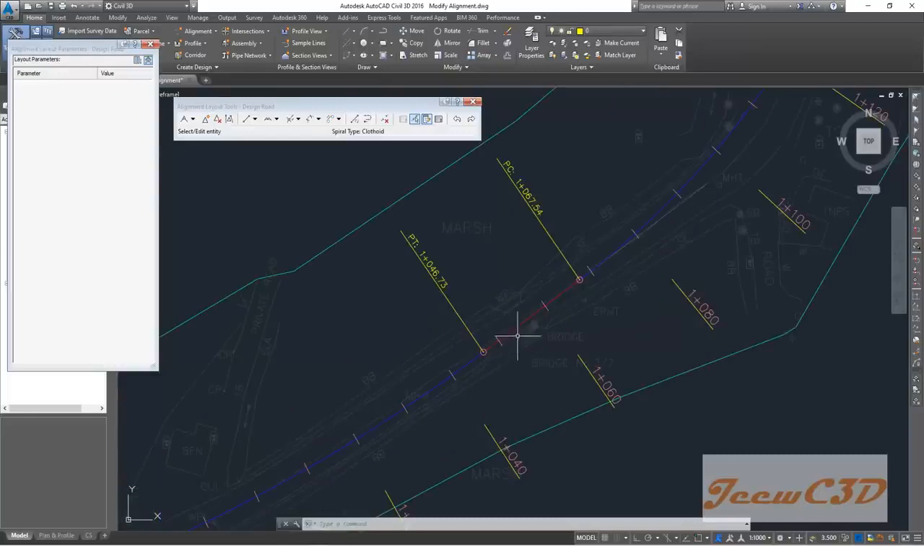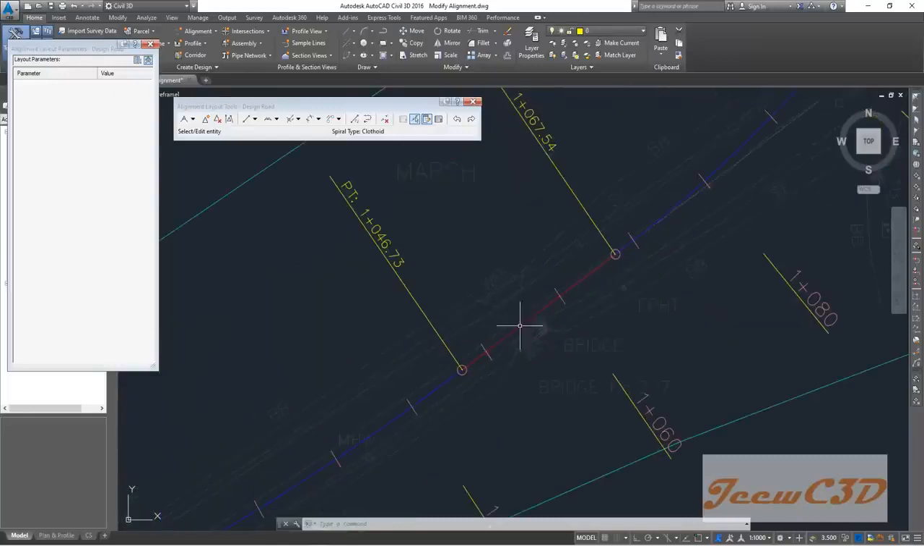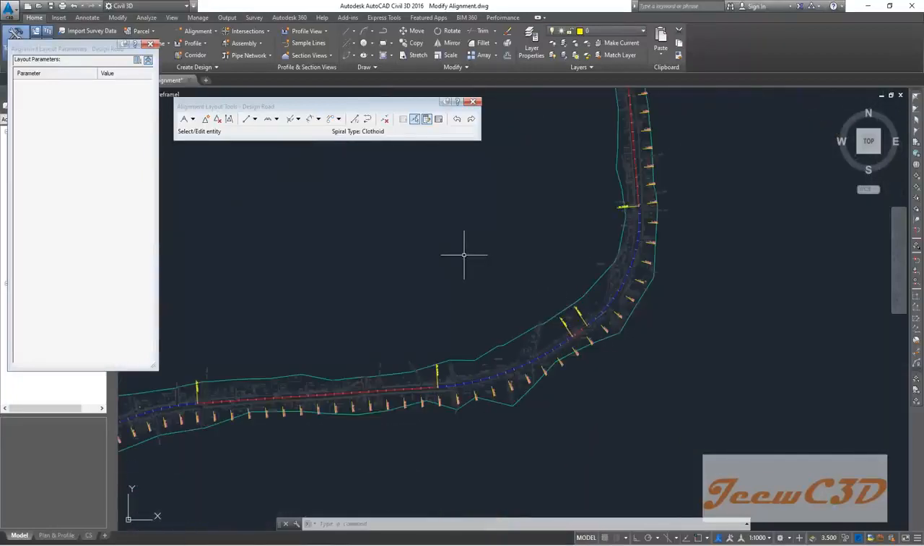Also, in this location we have an existing bridge. So it would be better to have a straight here, because if there is a curve, the construction of the bridge would not be easy. So far we have finalized an alignment.